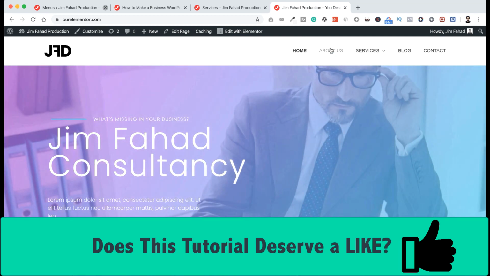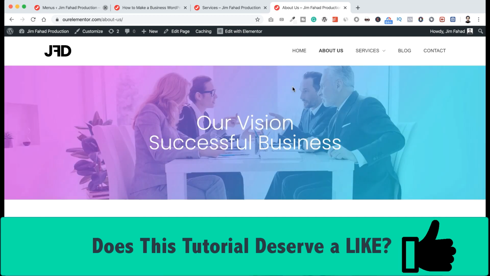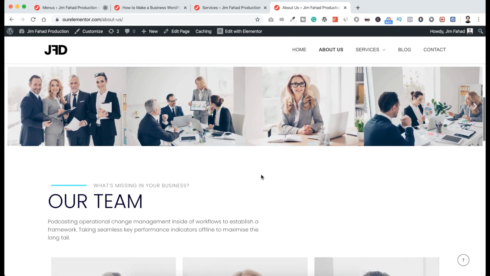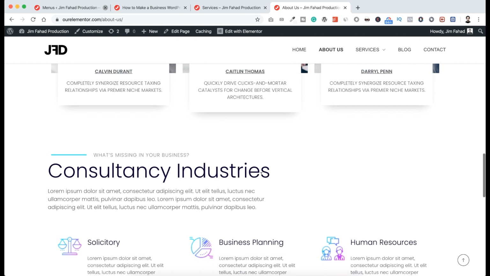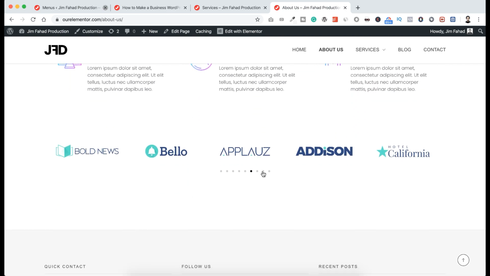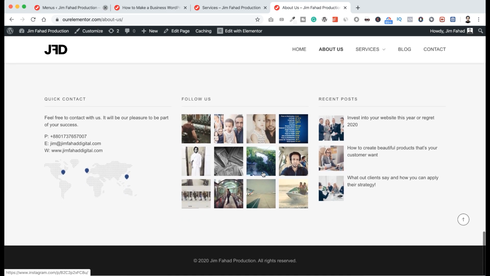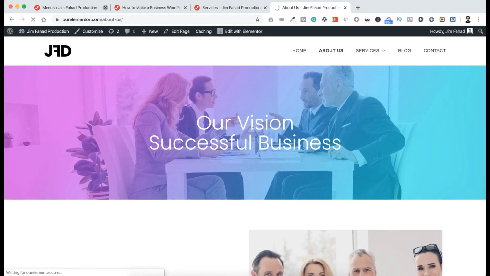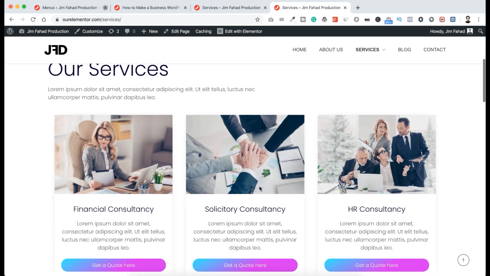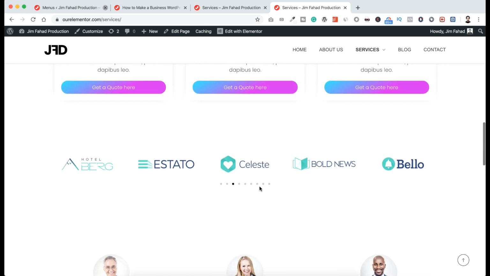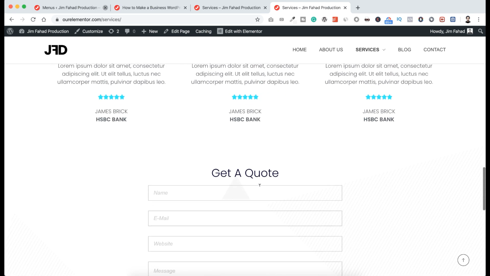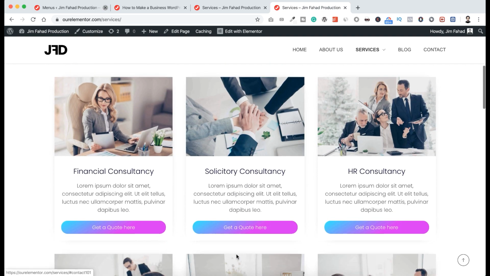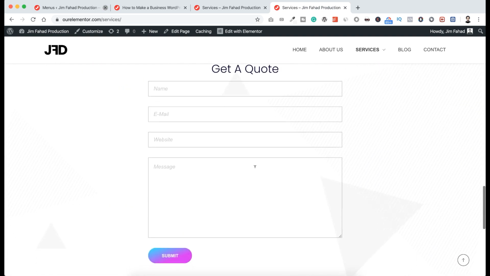Now let's have a final look at our About Us page. Top banner, theme section. Here is the nice full width slider, team members area. Here is the services overview, nice carousel and global footer widget. This page looks perfect. Let's go to services page. Here is the top banner, all single services, company logo carousel, testimonials, get a quote form, and also if we click any of these buttons, it scrolls down to the get a quote form.